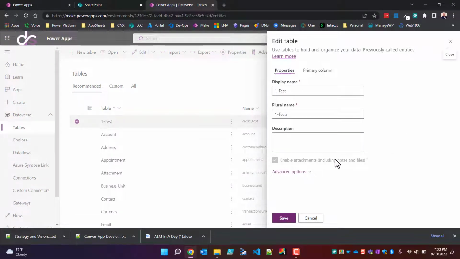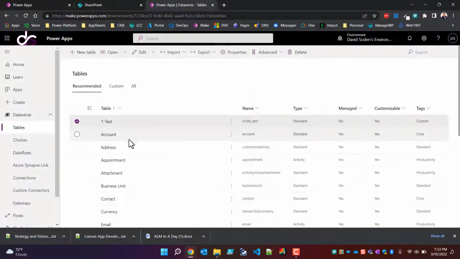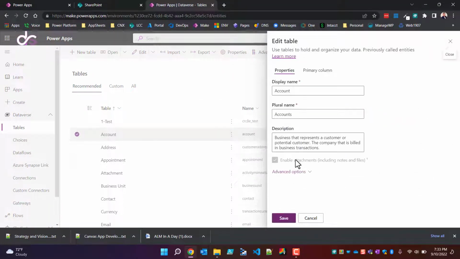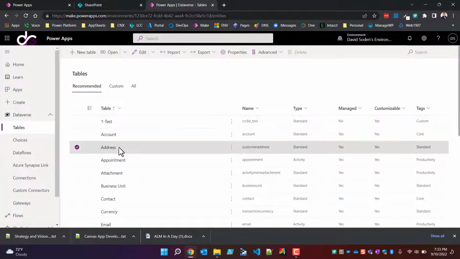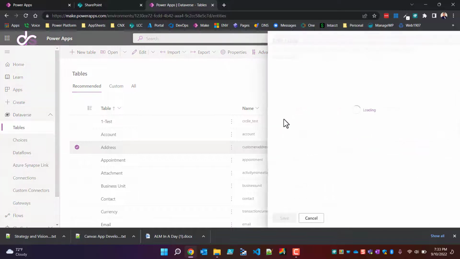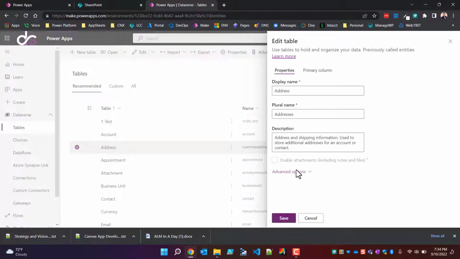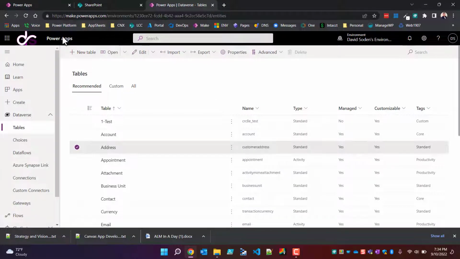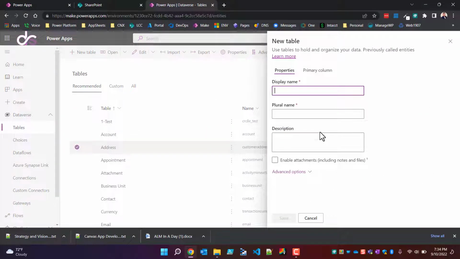This is enable attachments, including notes and files. If you enable this and save it, you can never unenable it. It's permanent, and there's nothing you can do about it. So for example, I'll come over here to accounts where it's not enabled, and if I come over here to properties, you'll see, well actually no, I've enabled it there too. Maybe let's try addresses here, properties. Oh, so unfortunately I can't enable it there. Let's just do it this way.